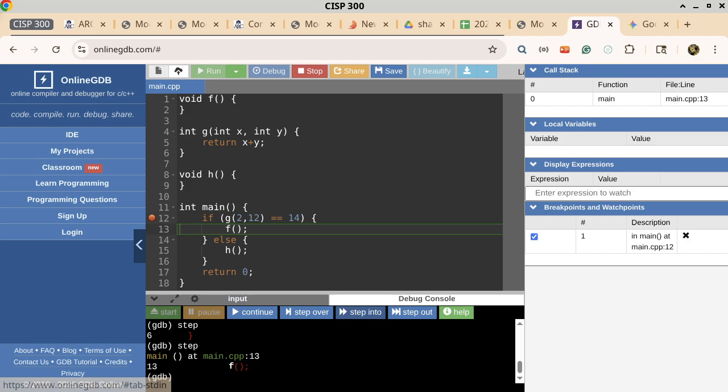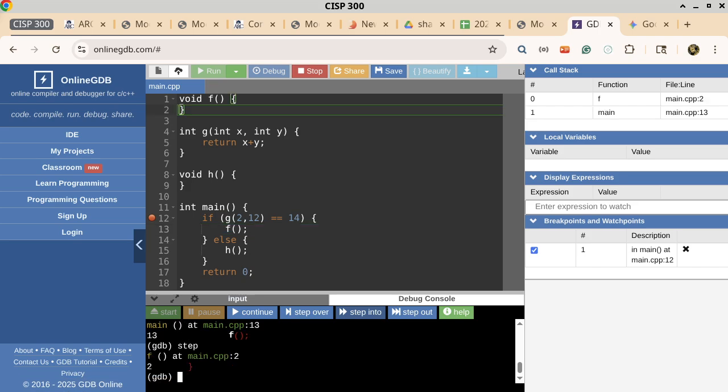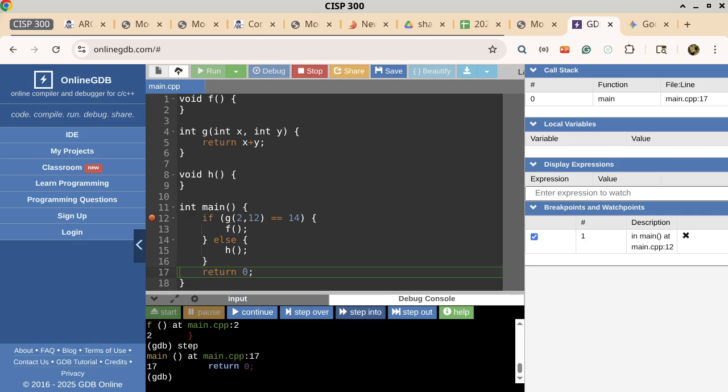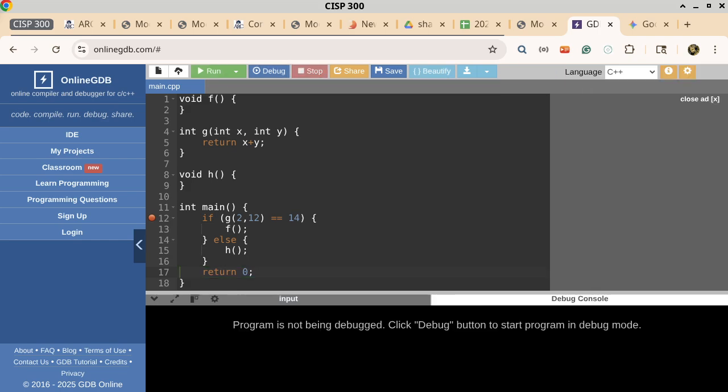And then the execution of F is not really interesting. It's just a way for us to indicate that we got to the then branch, and then we get to line 17. The program is now done. So that is the trace inside the debugger.